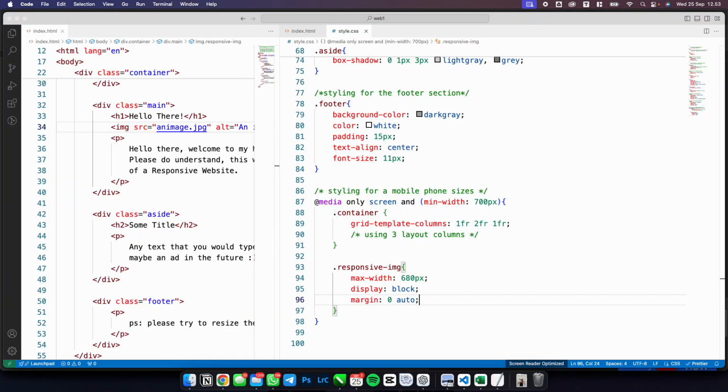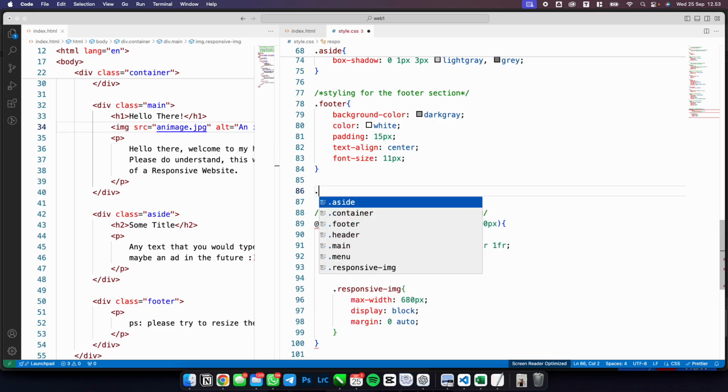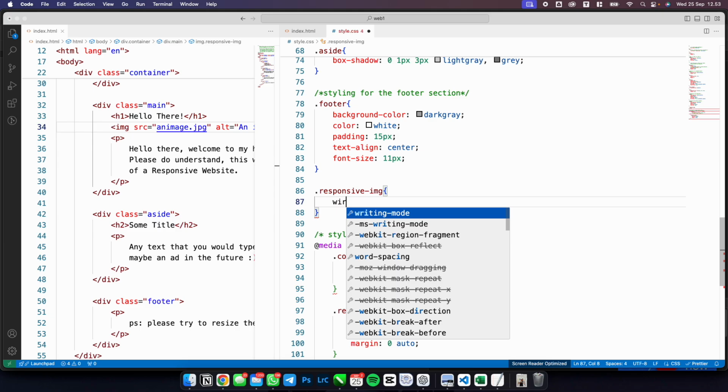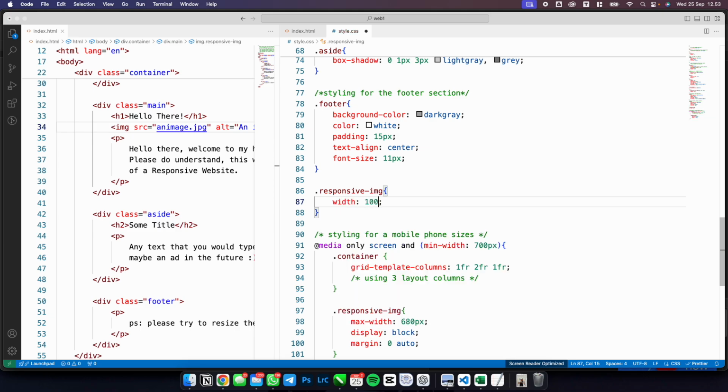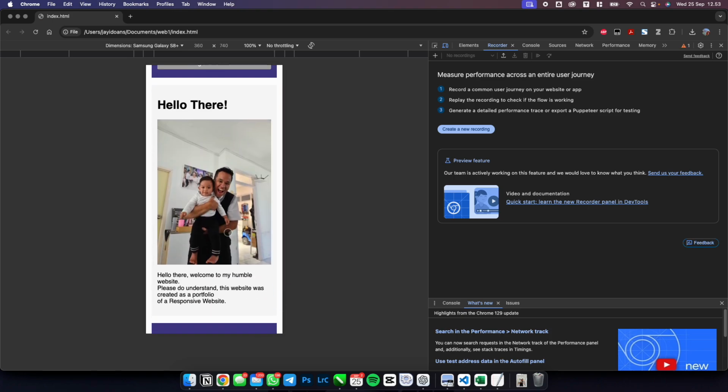For now, we will make the default styling, a responsive image for our mobile view. The width will be 100%. When I change that and apply, see, it will take a proper width of the parent, the main class.